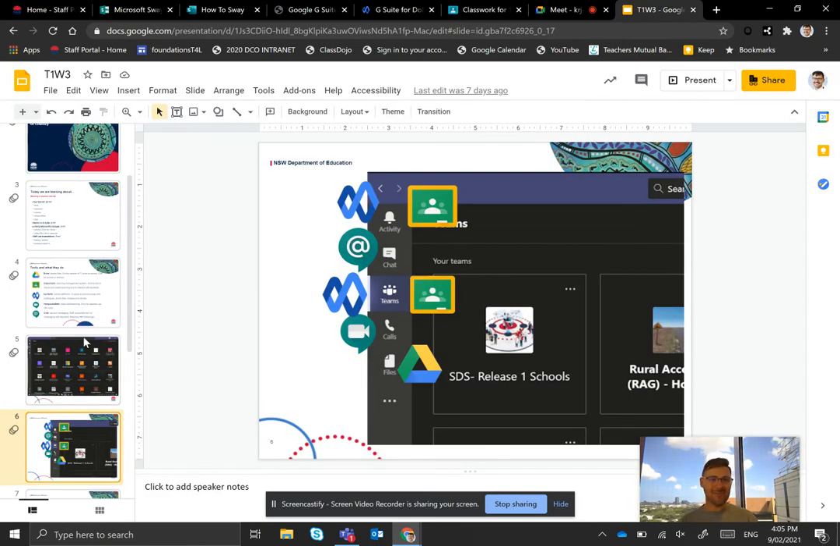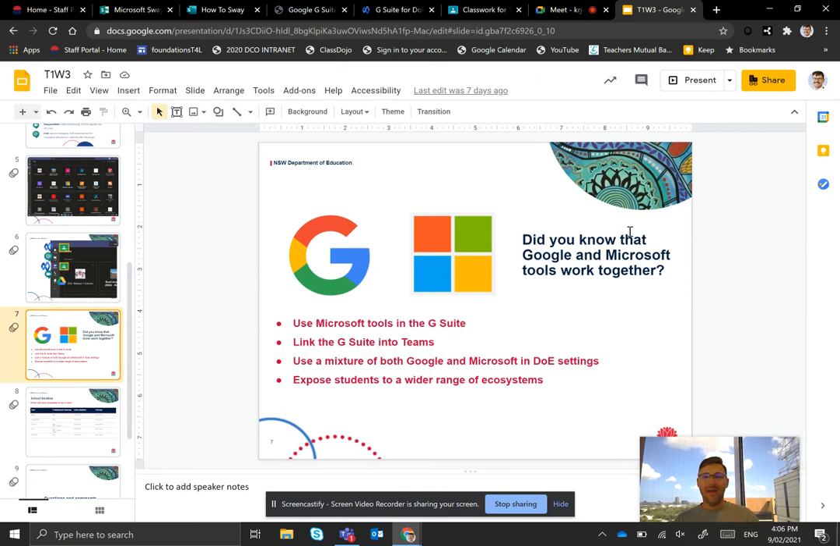Let's go back here and have a look at where else we are going. Looks like we've already done that. So linking into G Suite and Teams, they talk to each other. It's why we have both. There's not one answer to moving online. And one of the key elements of doing this, I guess, is that it's really, really important to expose your students to a wide range of ecosystems. And I'll give you an example of why that's important.